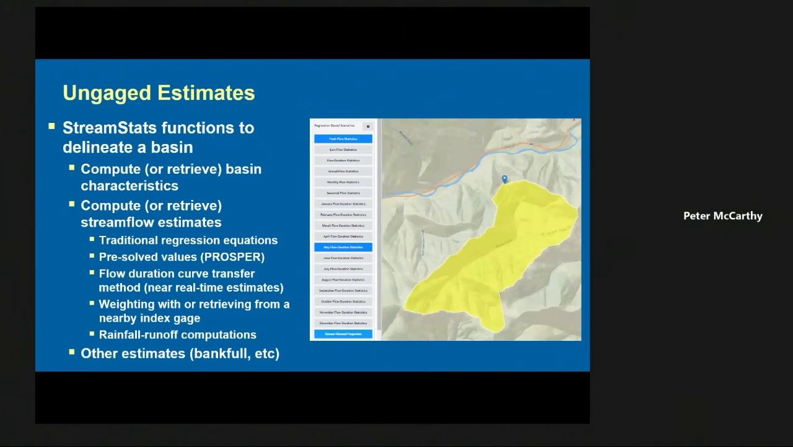At ungaged estimates, we have the ability to go in, delineate the basin, retrieve those variables or values and plug those into regression equations. Again, depending on which state you are in or which application of StreamStats, you may have only peak flow statistics, or you may have a whole list here of different streamflow variables that you can solve for. In addition to just solving regional regression equations, we have other methods for finding streamflow values, whether that's pre-solved values from the Permanence of Flow or PROSPER project, a flow duration curve transfer method using near real-time estimates to recreate hydrographs, or maybe it's weighting upstream or downstream with a nearby gauge, doing a drainage area adjustment.